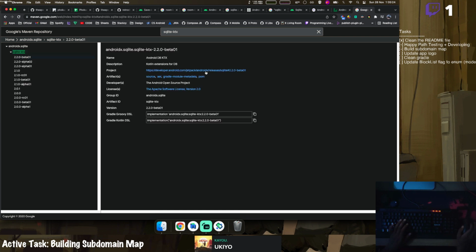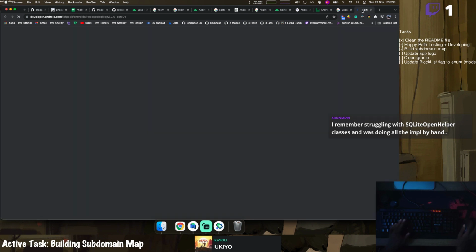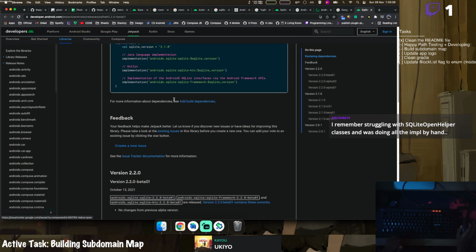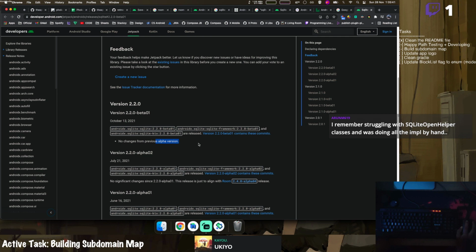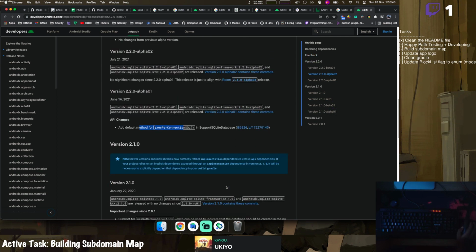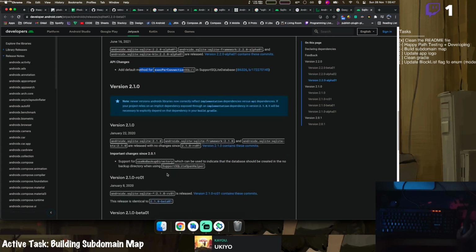I think they are releasing a new version to align with the KTX release, I guess. Every AndroidX KTX release, not sure. Let's look at the release notes and see what we have here. So no changes from the previous alpha version, no significant change at default method. So the changes are very minimal.